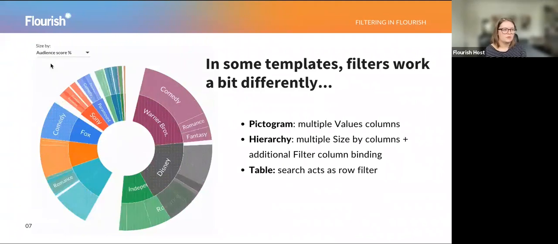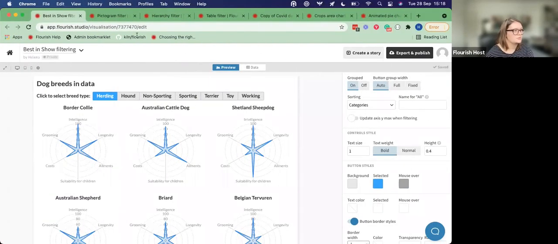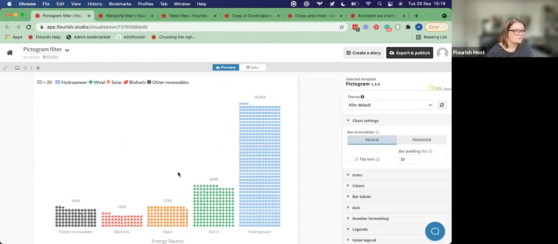So when you just have that one filter column, it's not going to let you add multiple columns to filter by. But in some templates, like the pictogram and the hierarchy, you might want to have multiple columns of values or sizes and use them to create a filter where you can switch between the different columns. So in this case, the filter is going to work slightly differently in terms of how you bind it to the data. So we'll just take a look at a couple of examples of this, starting with the pictogram.